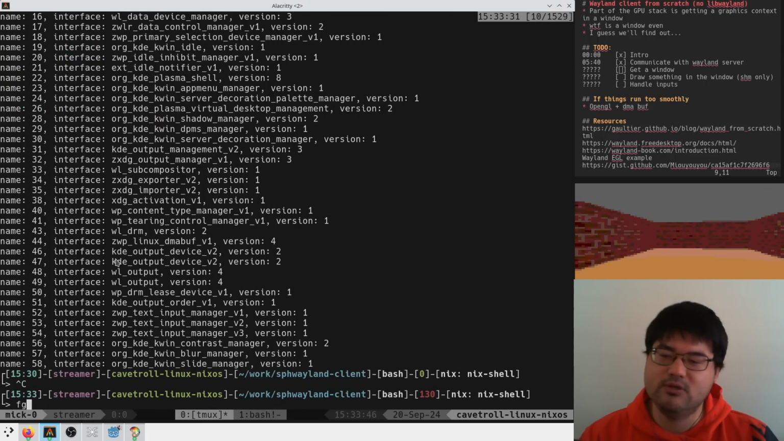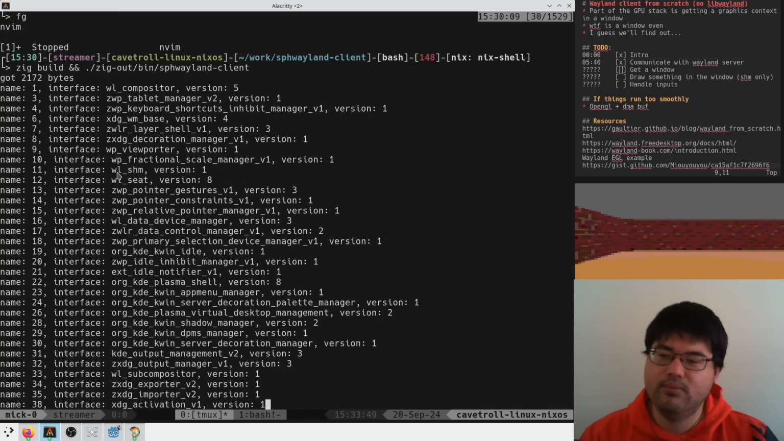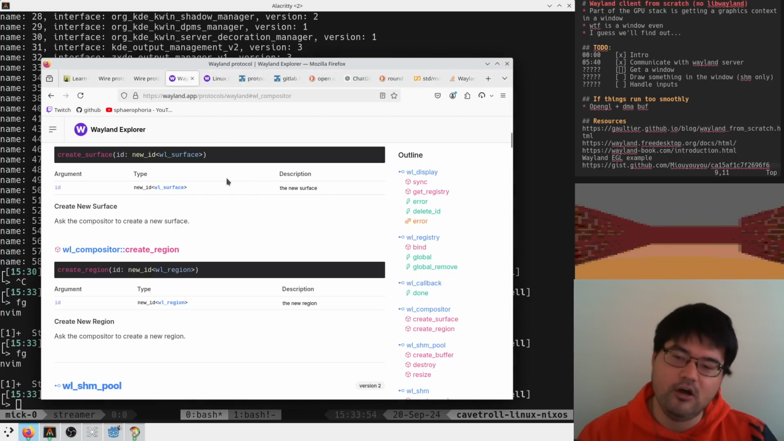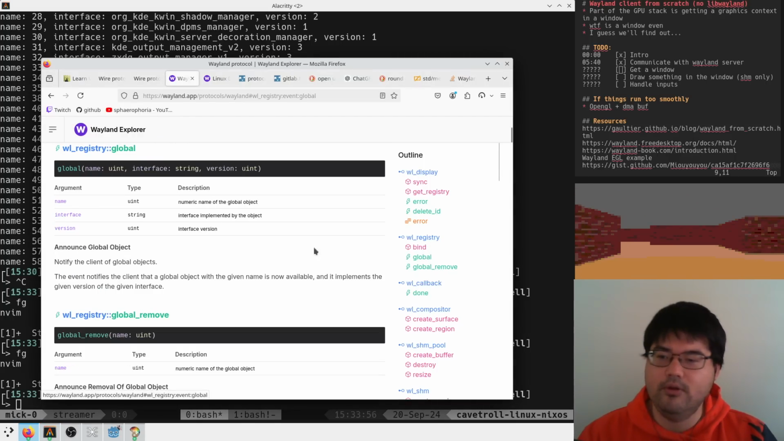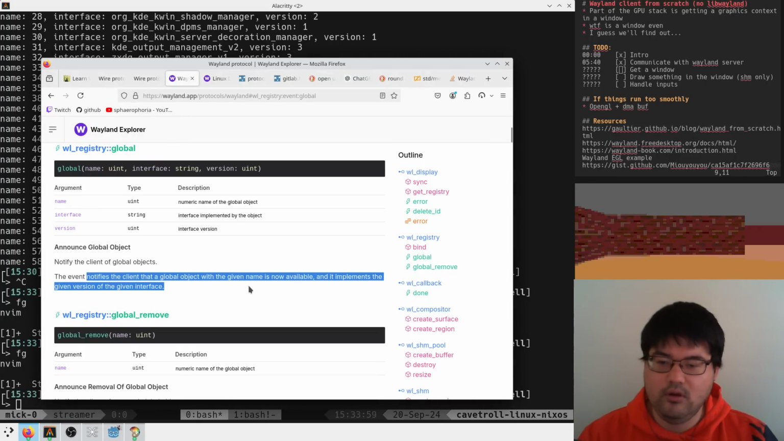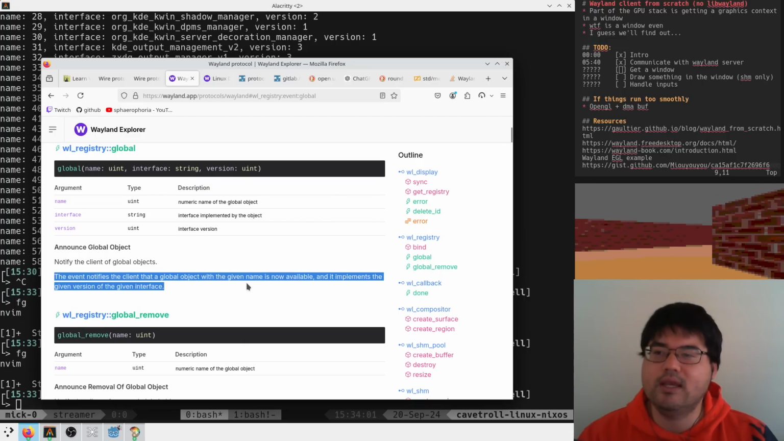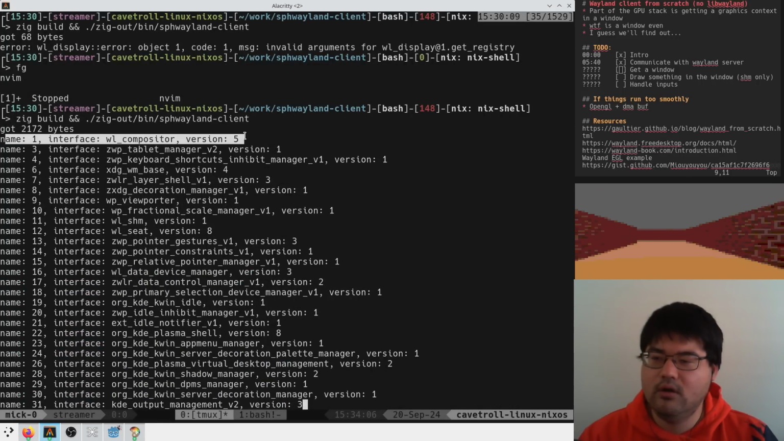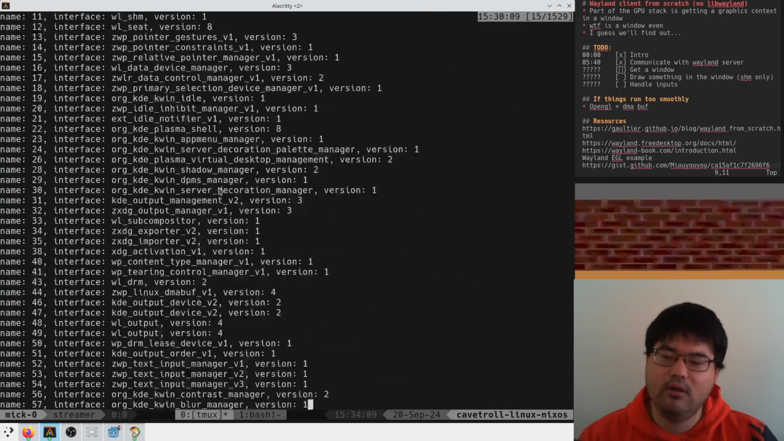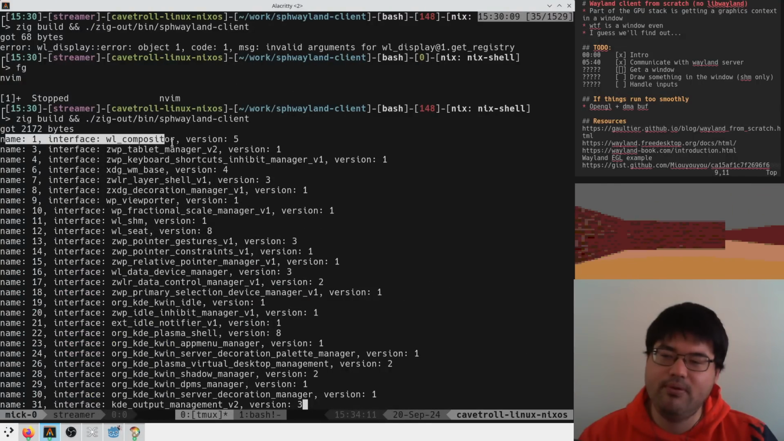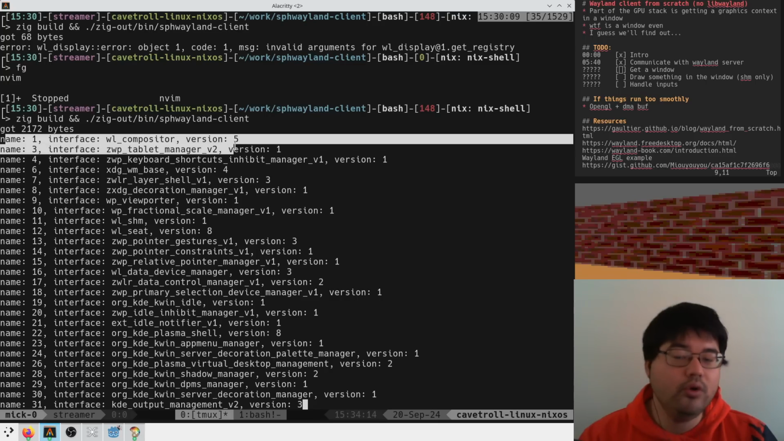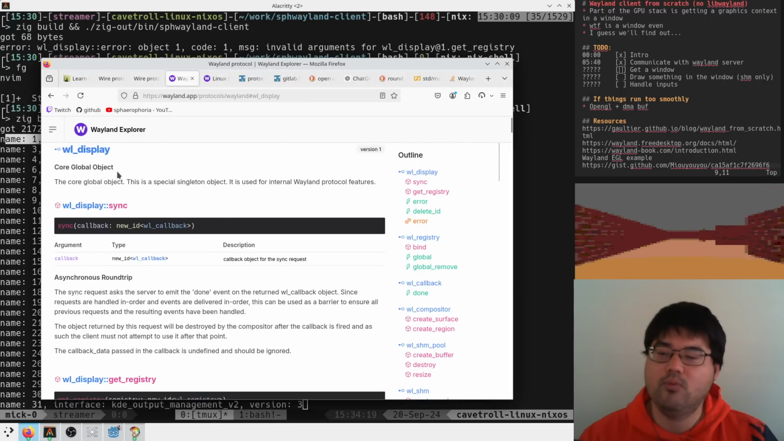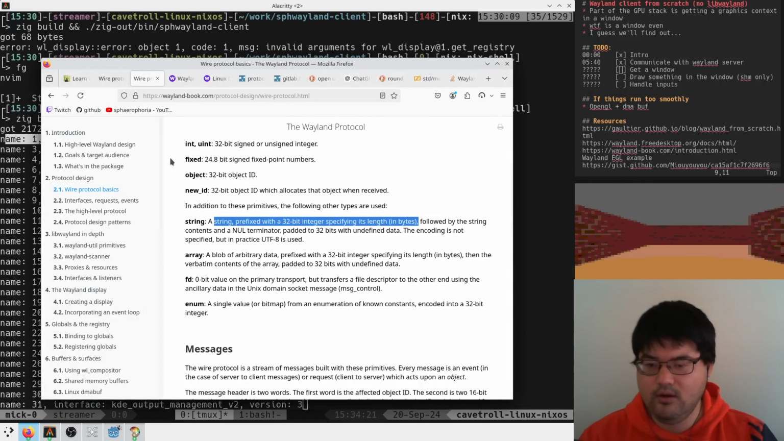WL output seems interesting as well. But we'll see. What are these name fields for? That does not seem clear to me at all. Right? So when we get a global with the given name is now available. So I guess is name the object ID? It doesn't seem that would explain the skip of 2 here, right? But we thought that number 1 was WL display, right?